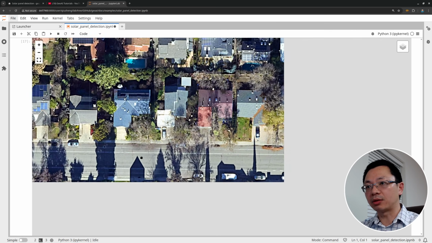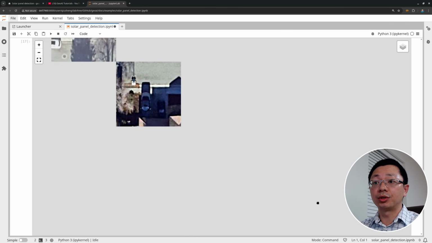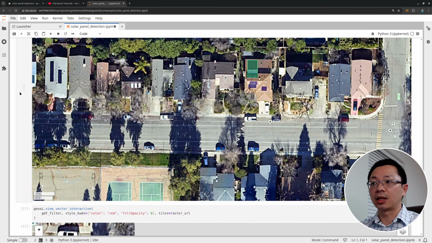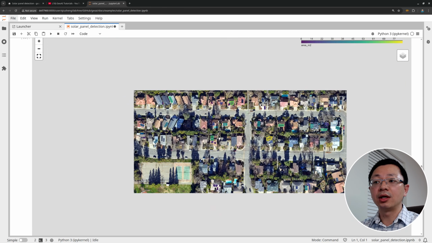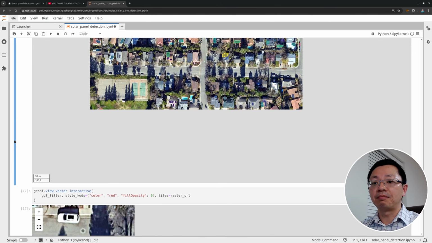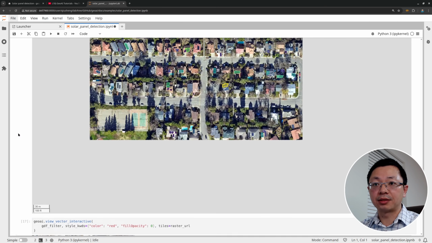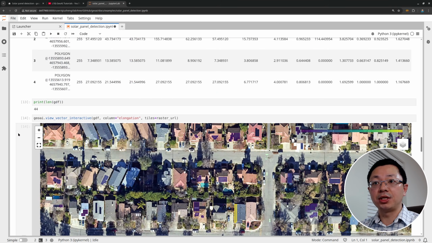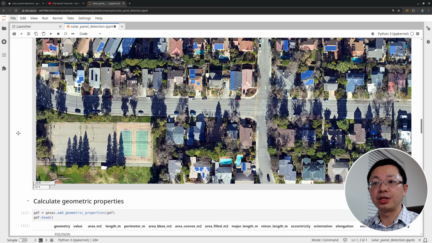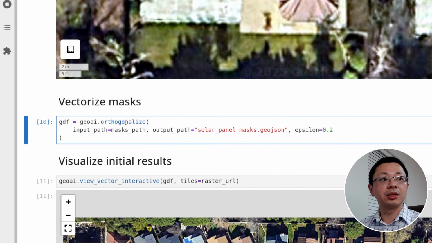Sorry, I'm not feeling well today, but this is the tutorial that I really want to show you, and I think this notebook's detection results are probably the best I have gotten so far from other tutorials, for example building and car detection and others, because the newly added orthogonalize function works pretty well for solar panels. So I really like this one. I highly encourage you to try it out. This is the function that I did yesterday, and it looks super good.